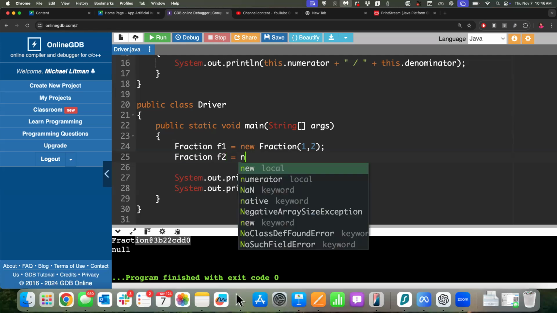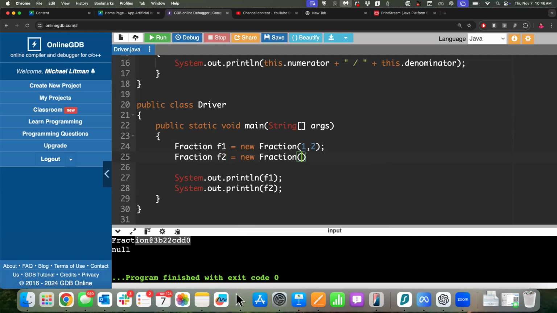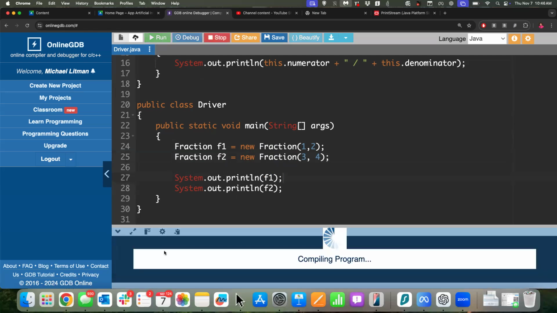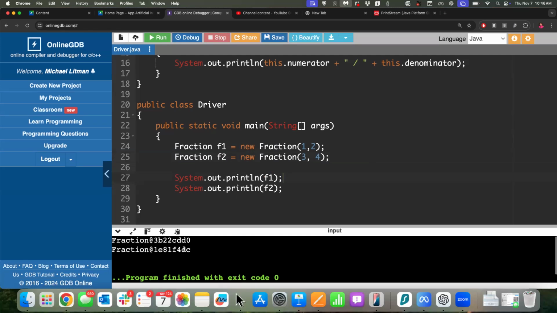All right, so I'll go ahead and update this. Let's do, like, 3/4, something like that. So now I have two different fractions, f1 and f2. If I run this, we see we get two different memory addresses, a hexadecimal thing, a different hexadecimal thing, two memory addresses. Pointers clearly exist in Java. I just don't have a special syntax for working with them.